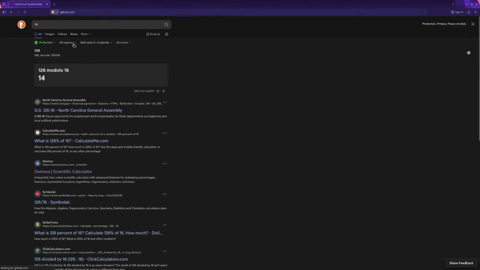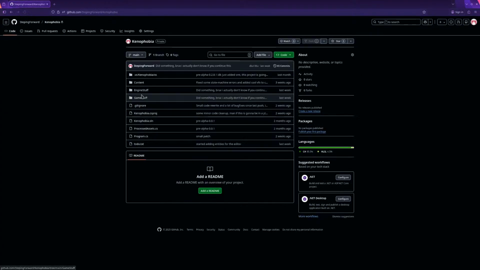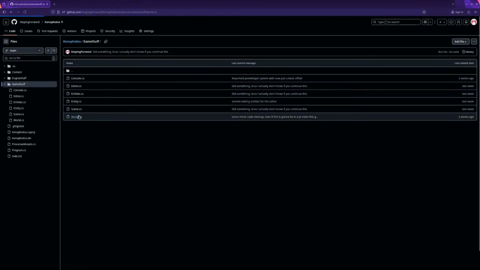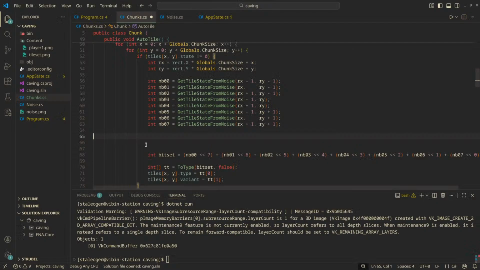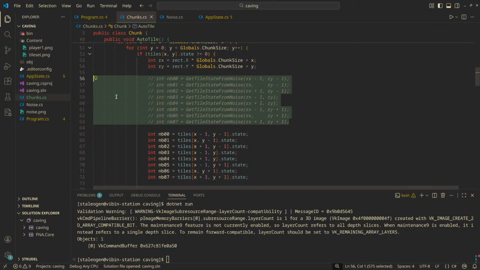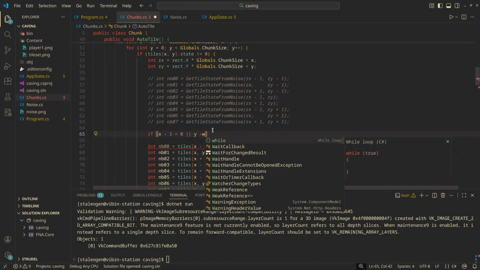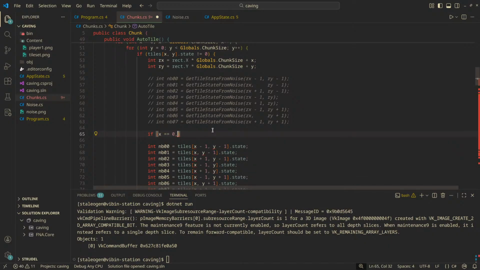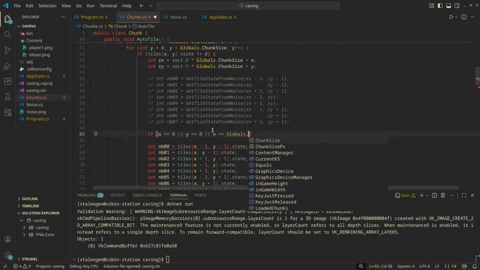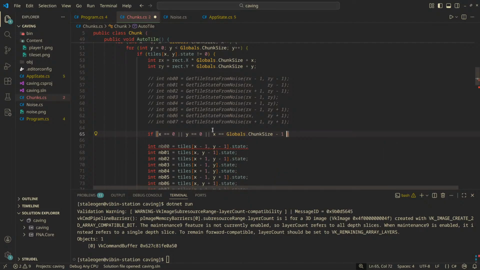Where is my GitHub? Here. Oh no, wrong thing. World. Where's the code? Let me copy this again here. And then we're gonna check if x minus 1 is less than 0 or y minus 1 is less, oh my god. If x is basically equal to 0 or y is equal to 0 or x is equal to globals dot chunk size minus 1 or y is equal to globals dot chunk size minus 1, then we do break.